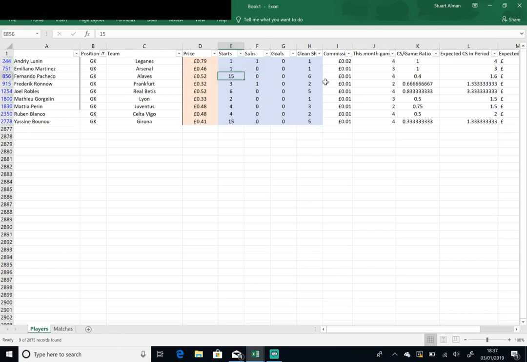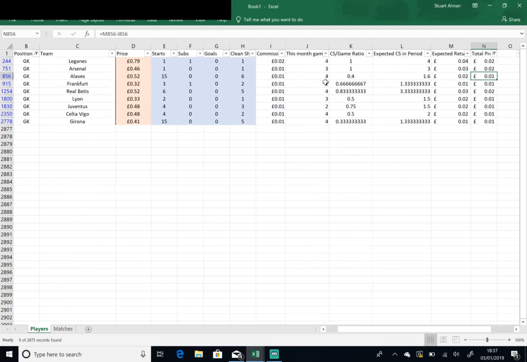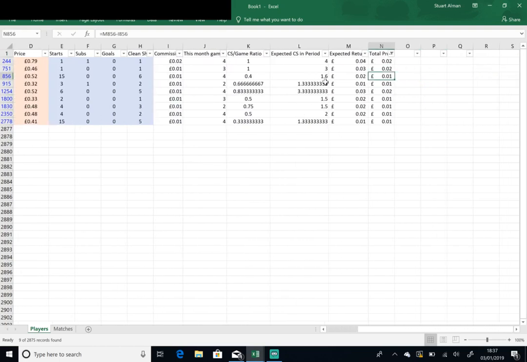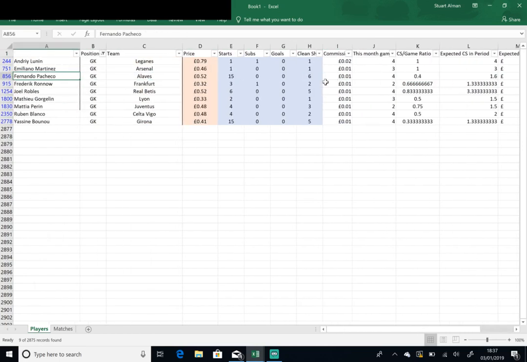However, say your Fernando Pacheco at Alaves, he's got about a 30-40% hit rate on clean sheets. He's had a good number of games, and he's only got 1p commission, so he might actually be worth it, because he might get you a 1p profit in that period. Now, it's important to bear in mind that would only be if you were selling at the current buy rate, and it would depend on a number of different things. This is a very small number of game months, so there's generally between 2 and 4 games being played this month by all the teams. There will be other months where you might have 5, 6, 7 games.